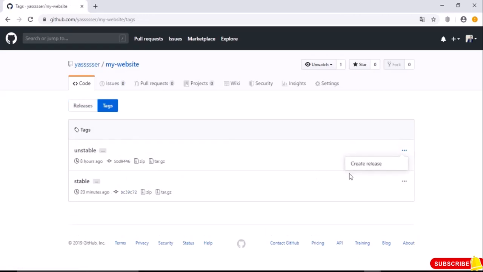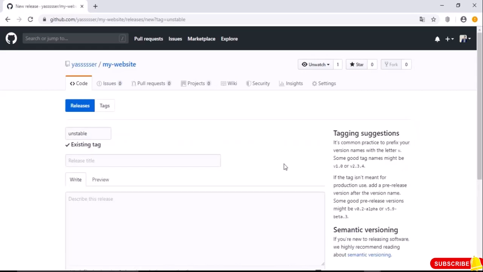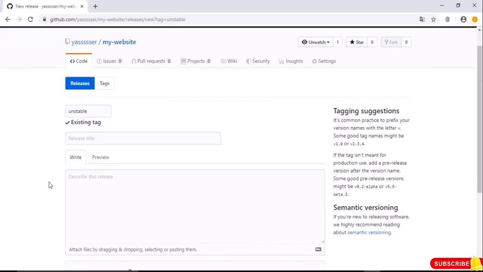For example here, create release. Let's click on create release. But first, what is create release? Create release is like giving more information about this tag, or about why you chose this tag and commit. So here it gives us the name of the tag.